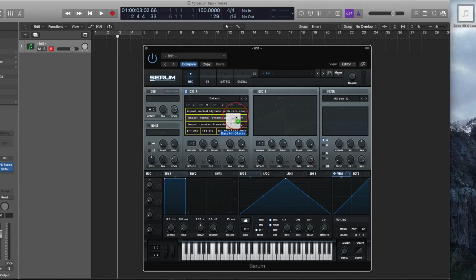The next one, dynamic pitch follow, is better for more complex material that changes in pitch and has lots of 0 crossings. The next option down, import constant frame size, pitch average, guesses the pitch of the file and uses that cycle length for every table.